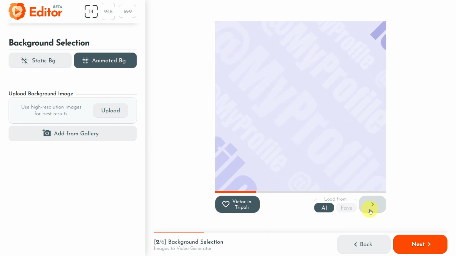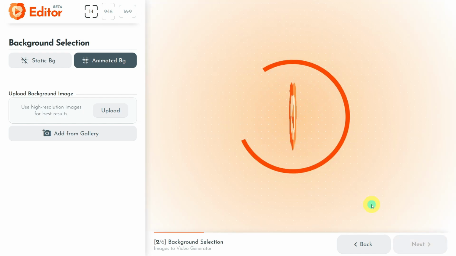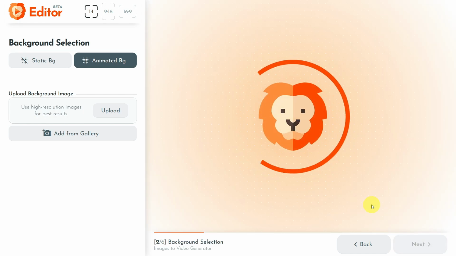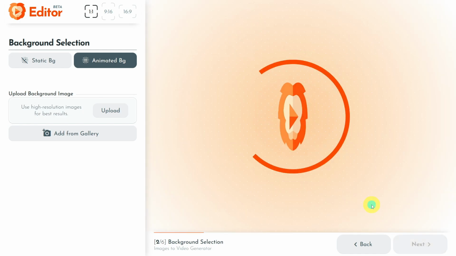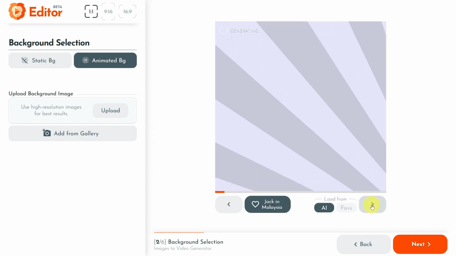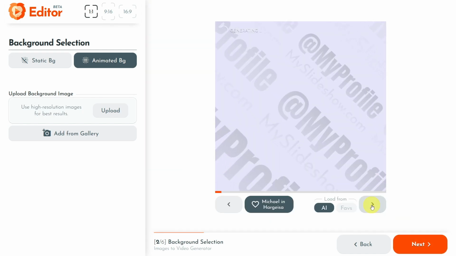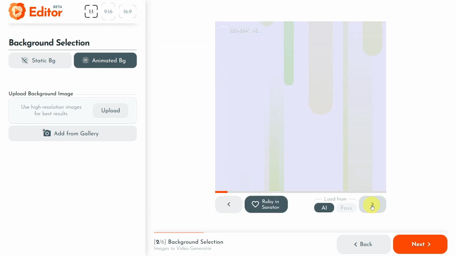Click the right arrow button to generate a fresh animated background. With every click, RenderLion AI swiftly creates a new animated scene tailored to my profile preferences. Continue this process until you discover the perfect background. Each new video motion background is generated in less than a second, offering instant variety. You have thousands of animated backgrounds from which you can choose.